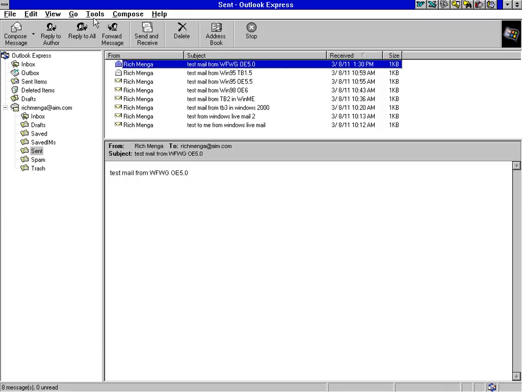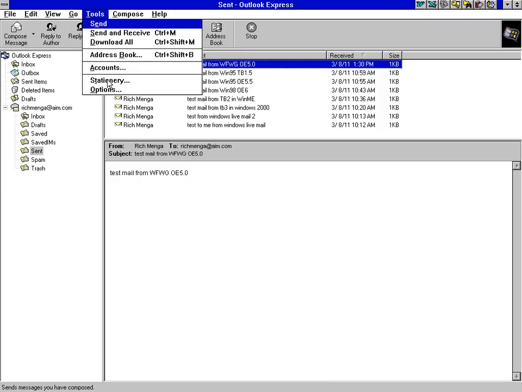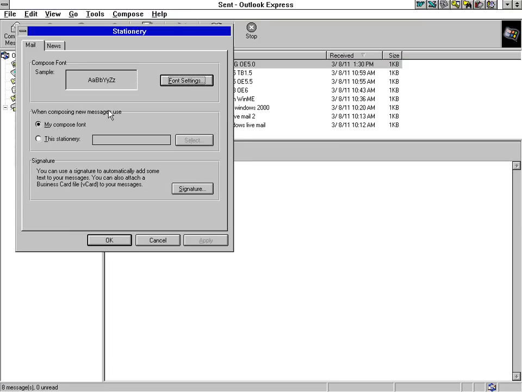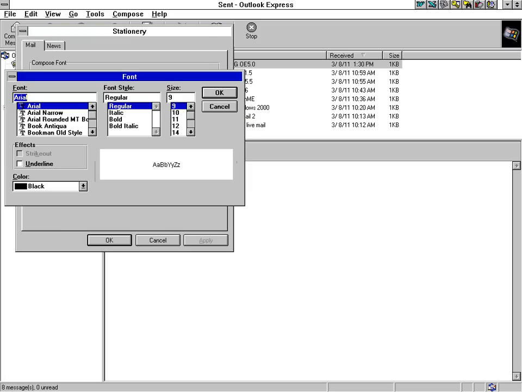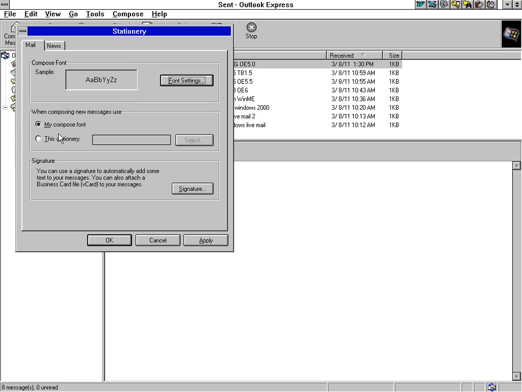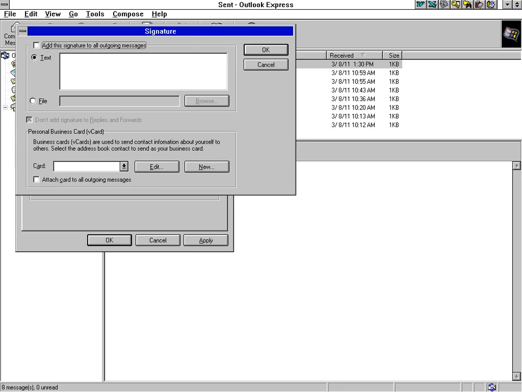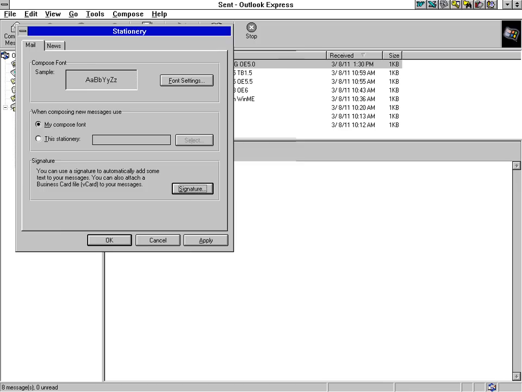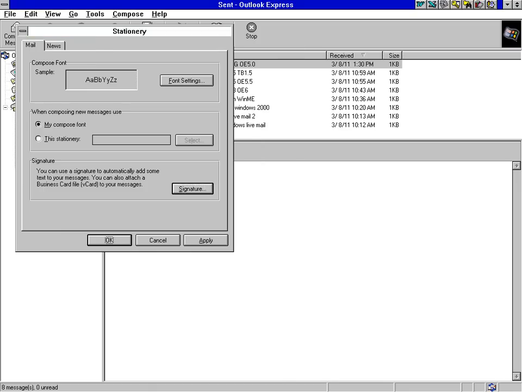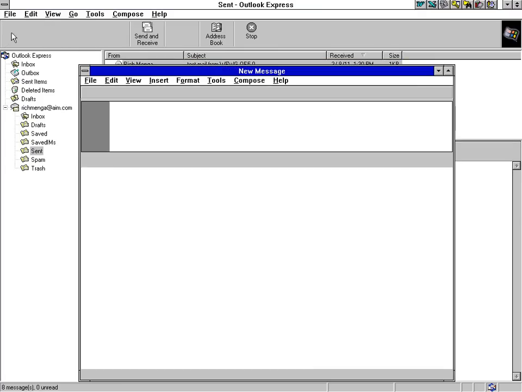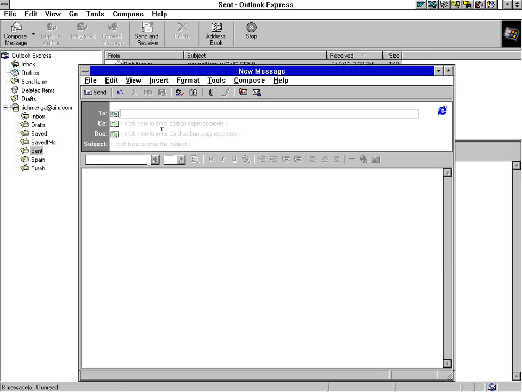A couple other things I'll note. The Stationery, I don't even know why they mention it in this mail client, because there's essentially almost nothing you can do for Stationery here. You can specify your font, which actually I'll bump up to 10, and a signature. You can do that, but I can't specify a background color or graphic in Stationery. I can, however, do that when composing a message.